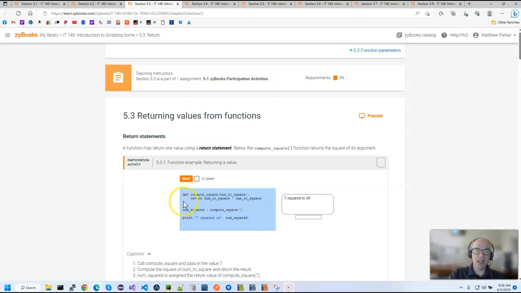So here, we're going to define a function called compute square. We're going to give it a number to square. And then the arithmetic's really simple. To square a number, it's just the number times itself. And then the powerful thing here is we have a return statement. So what this is going to do is it's going to calculate what this value is, and then it's going to return it back to where it was called.